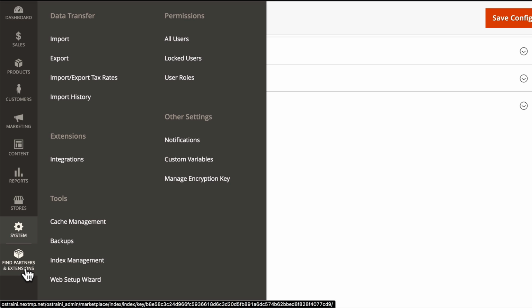So again, this was just a basic overview of the backend of your Magento site. Now you'll have some idea of where you need to go to do certain things with your website. We're going to plunge into all of these in more depth, however.